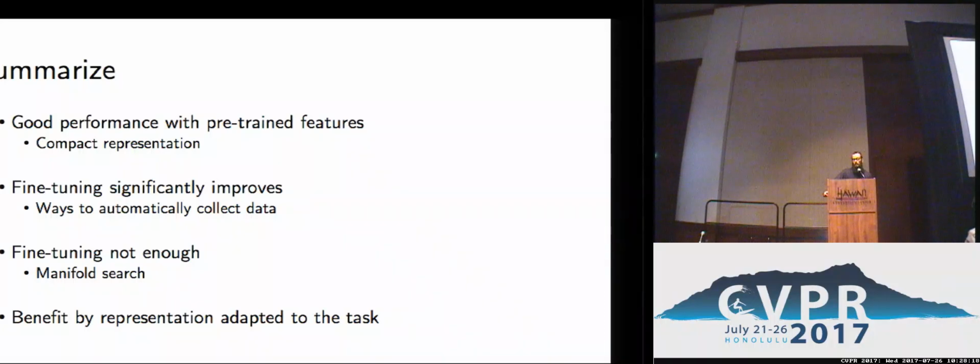Finally, in cases where fine-tuning might not be enough, we improve the performance with manifold search based on query expansion approaches. And in the end, we saw that there are cases of a representation well adapted to the task that can significantly improve place recognition.